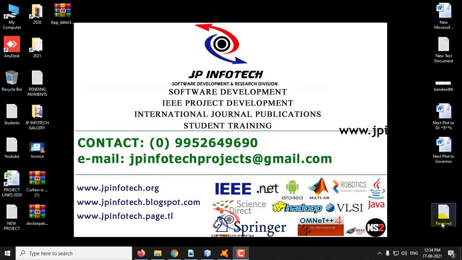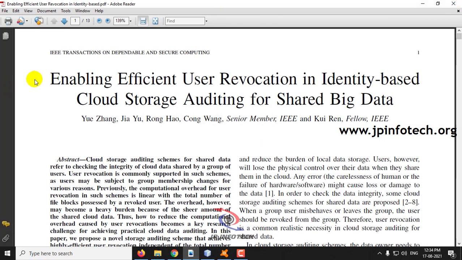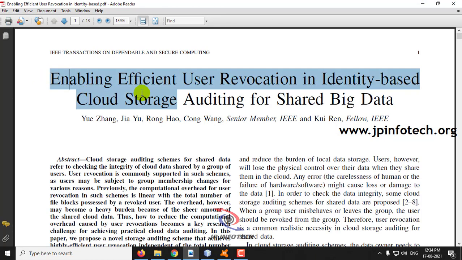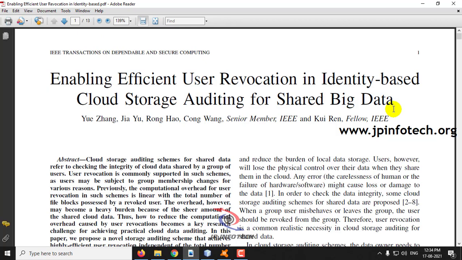Hi, in this video we are going to see a Java project entitled Enabling Efficient User Revocation in Identity-Based Cloud Storage Auditing for Shared Big Data. Before seeing the execution of the project, let me brief about this project.